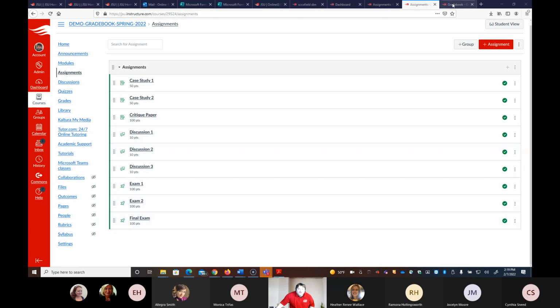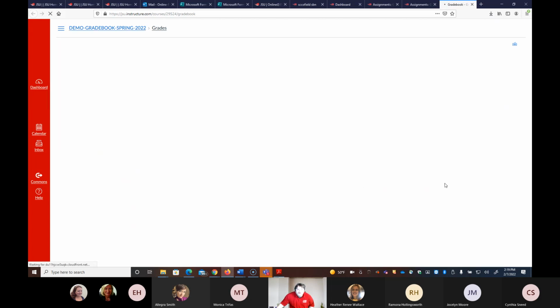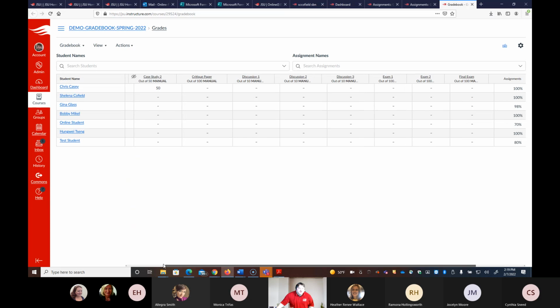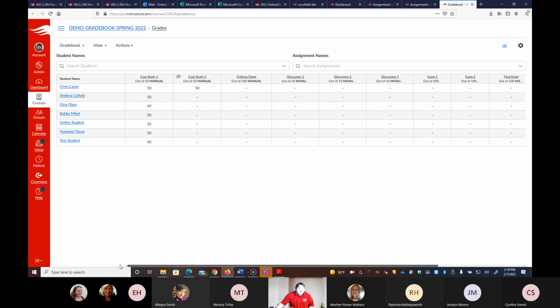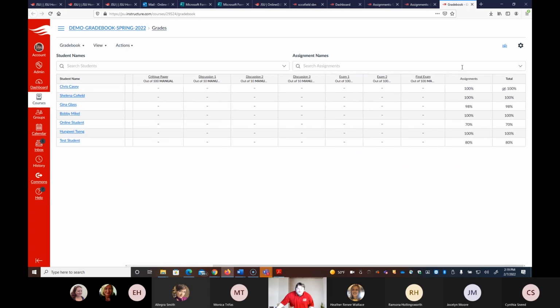Okay, so on the gradebook page, let's refresh this. You have the assignments in the order that you created them or listed them on the assignments page. They'll be in the same order. And then here is the group, and then here's the average.